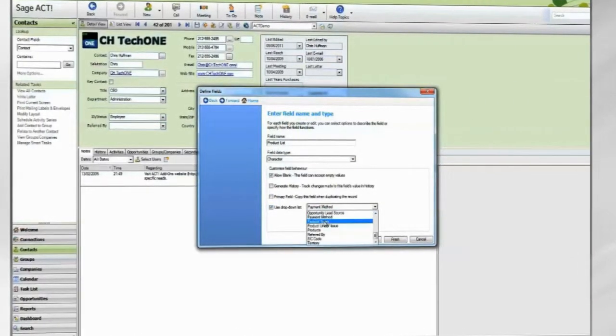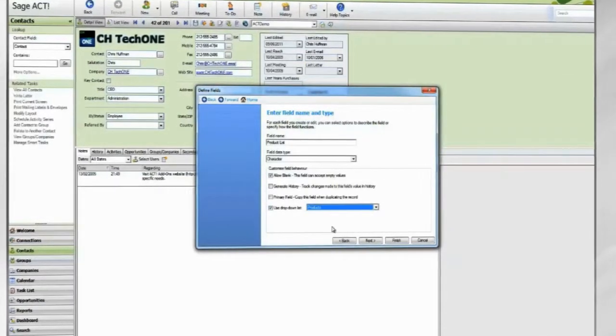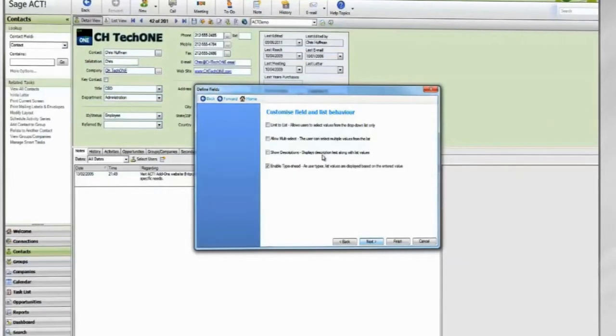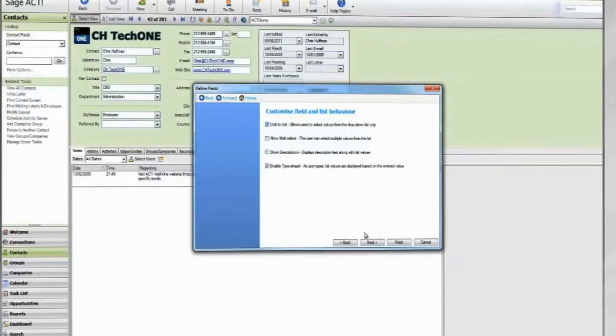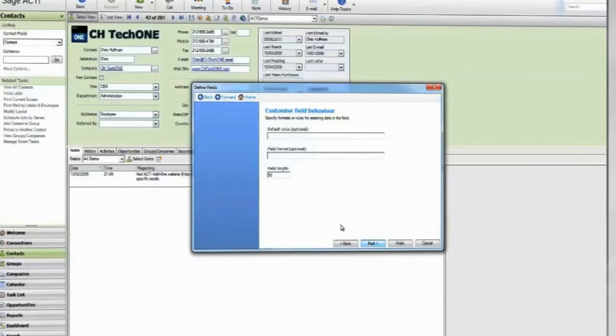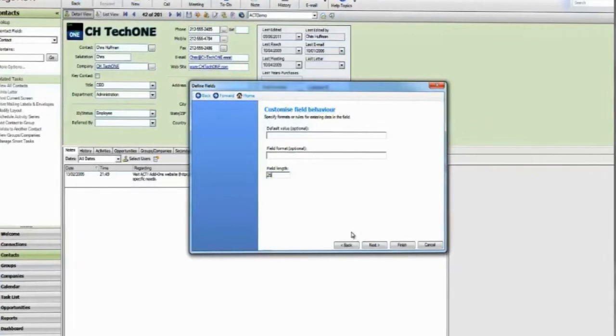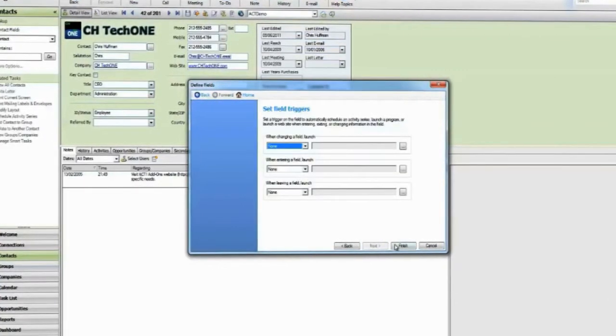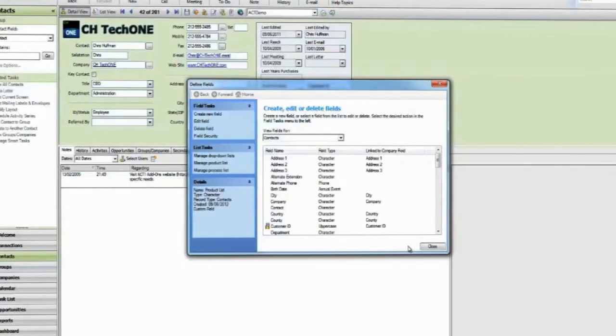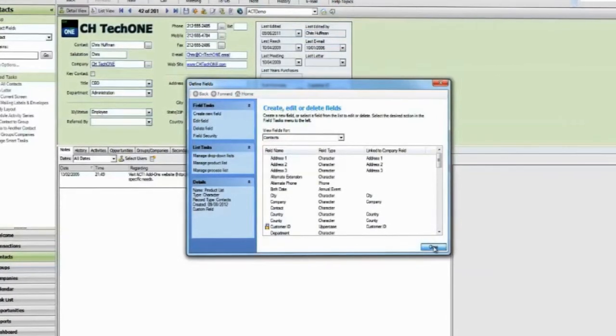The next steps of the wizard will differ depending on what options have been chosen. For example, a currency field will prompt you for decimal preferences, where a character field may ask for a character limit. Finish the wizard to create the field. Note that it is not yet visible on your layout.